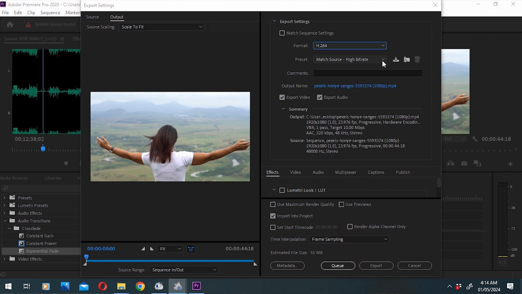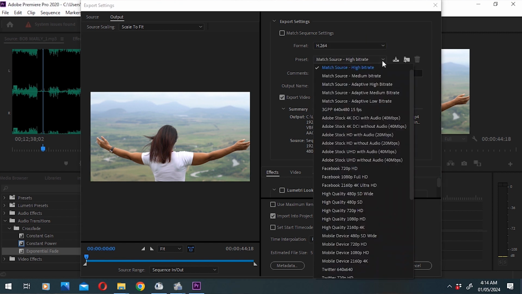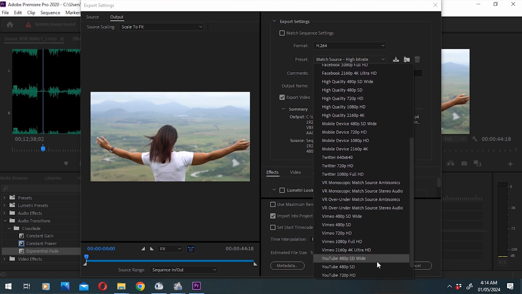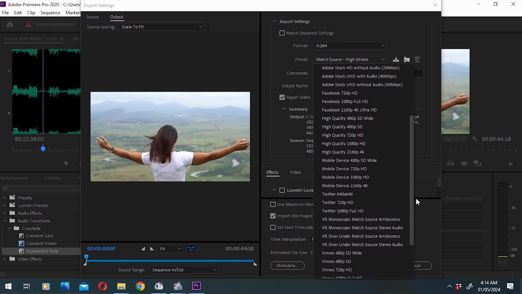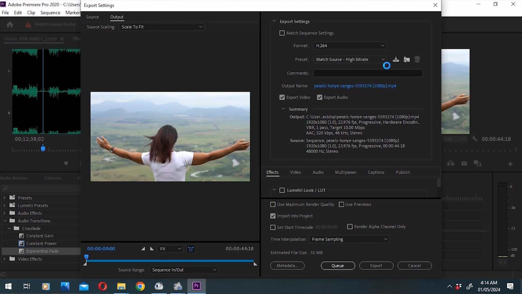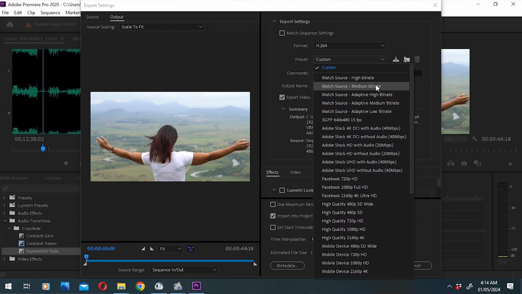Then this preset, depending on where you are exporting the video for, it could be Facebook, it could be your mobile, it could be Twitter, now X anyway, it could be YouTube. You might want high bitrate or medium bitrate. High bitrate is higher quality, medium bitrate is medium quality, adaptive bitrate is adaptive quality. So it shows you all the presets you want. But in this case, I'm just going to leave it on custom. Let me just use medium bitrate, which is fair enough.